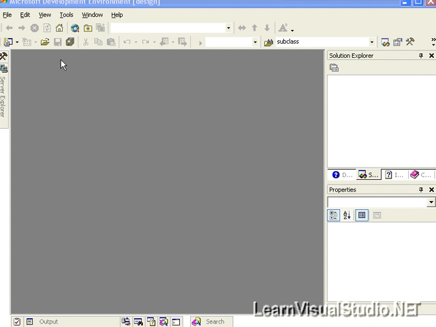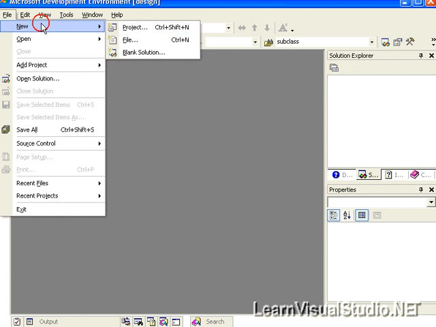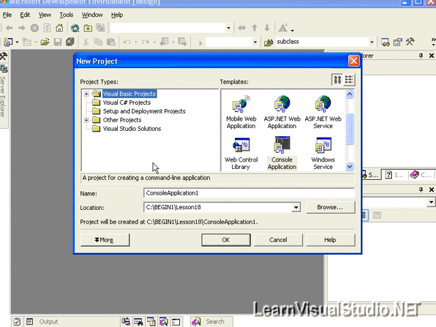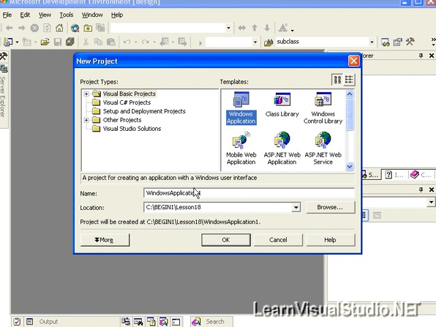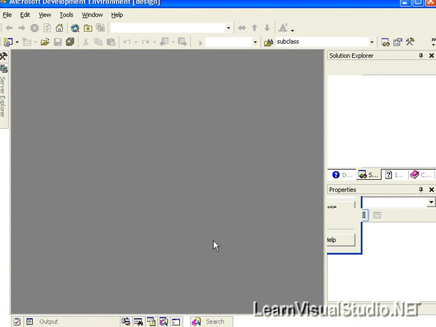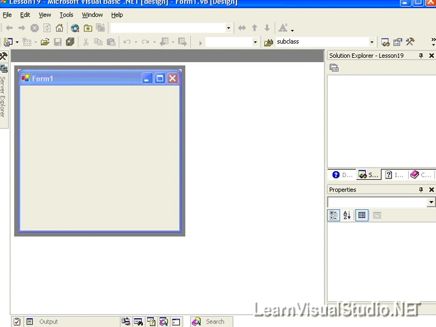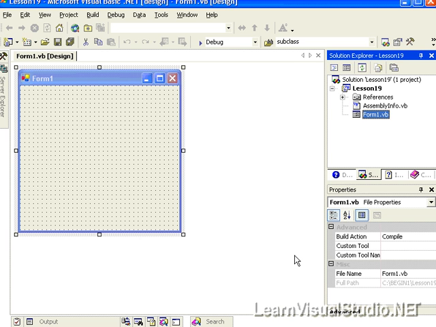So the first thing we need to do is create a new WinForms application. Select Visual Basic and make sure we've selected Windows Application. Let's go ahead and lop this off here. And we'll call this Lesson 19. And this will give us the start that we need.